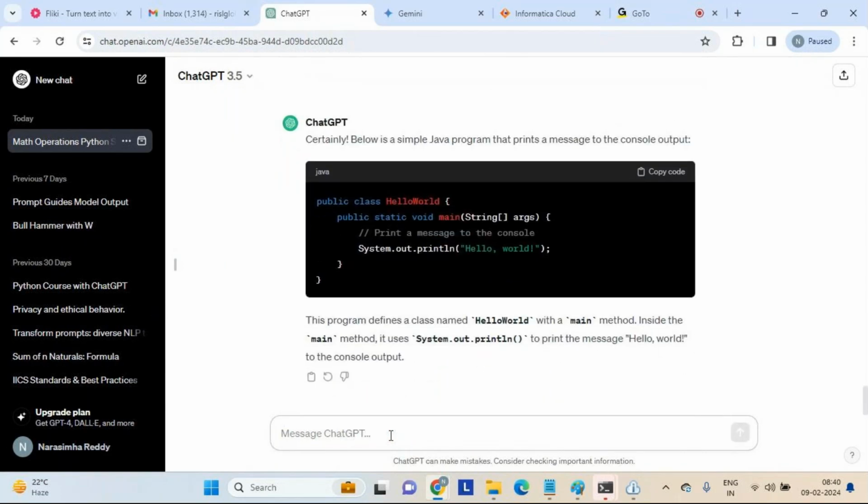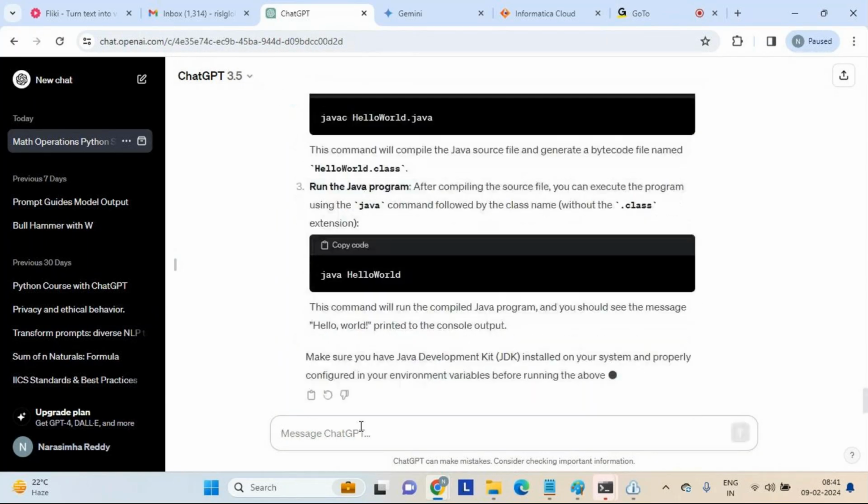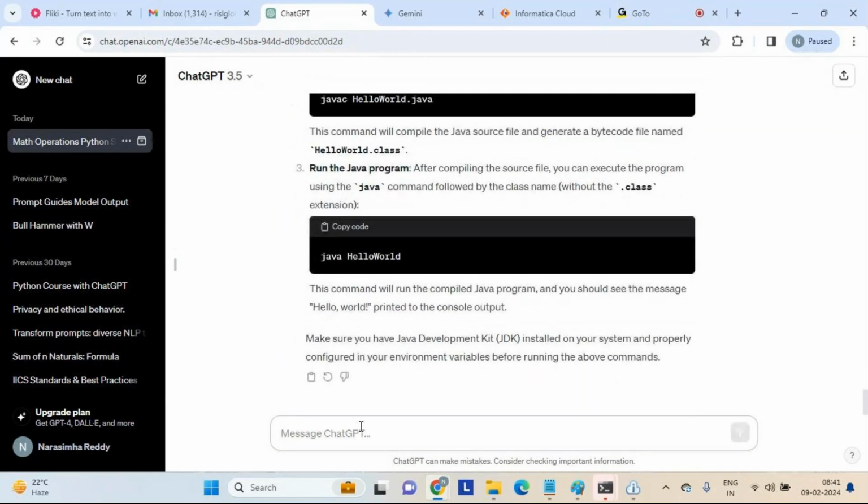See, it is generated code. But in order to compile and execute this particular code, we can also say, generate commands to execute the above code, right? We need spoon feeding stuff, guys. We don't need to think anything. Remember, we just have to ask. The rest will be taken care of by AI modeling tools.